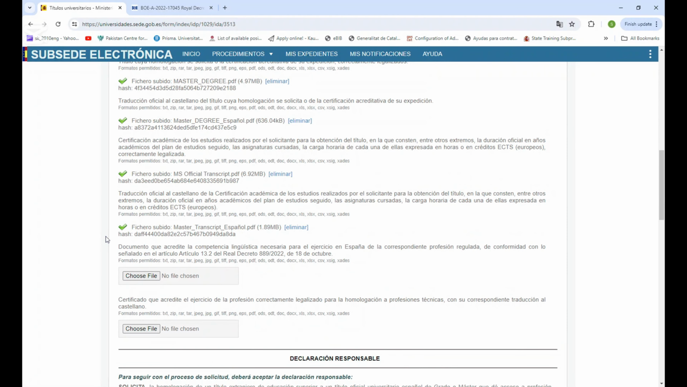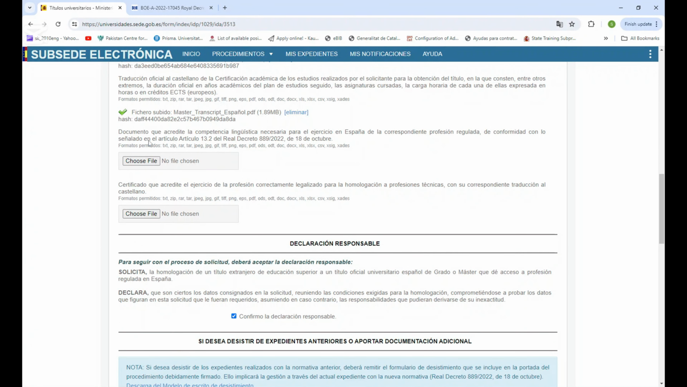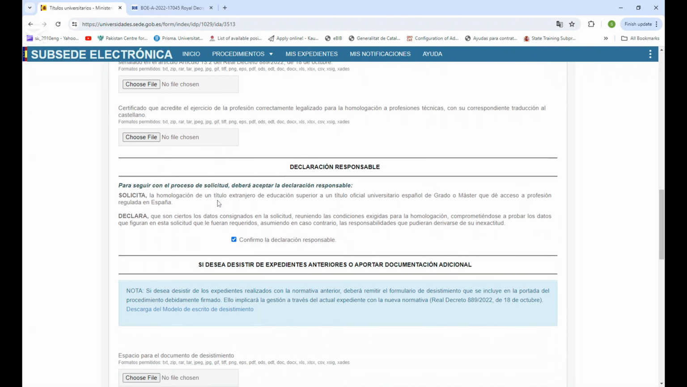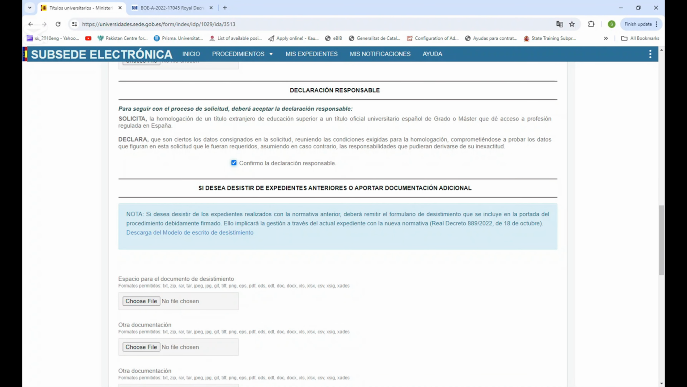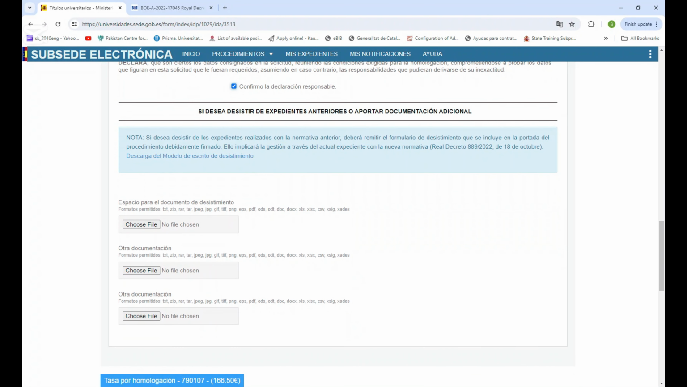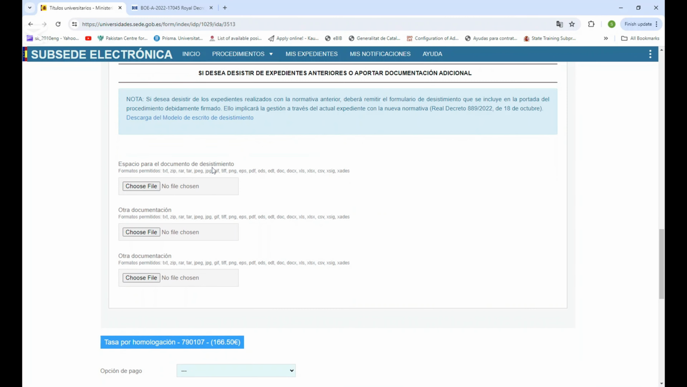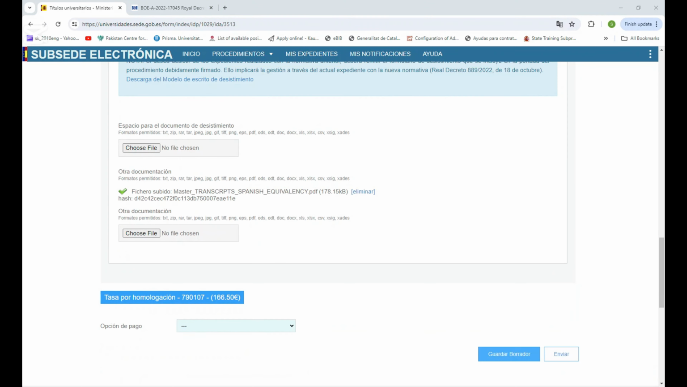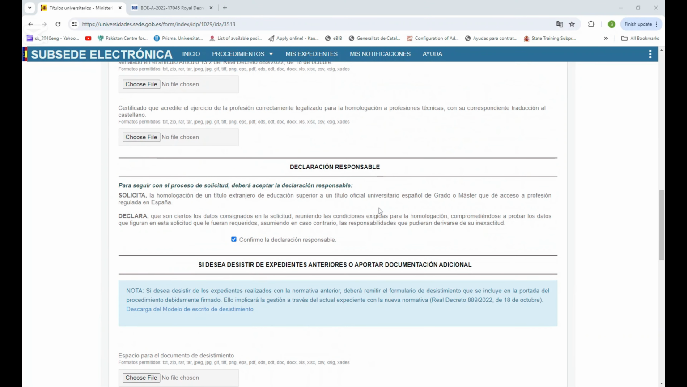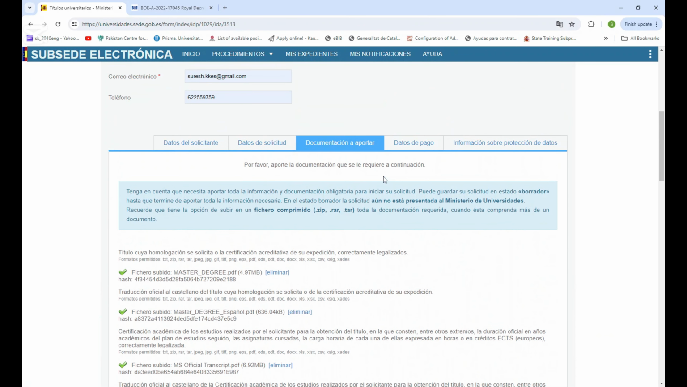Once you have uploaded all 4 documents, here you have 2 more documents, but at this stage you don't need to upload these 2 more documents. Now in the declaration, you have to confirm the declaration of responsibility that all the documents are correct. In the last part, there are 3 more additional documents that you can upload if you have further additional documents to justify your degrees. In my case, I have one more document that is called the Spanish Equivalency Grade Certificate that I have already generated from the online website of the Spanish Education Ministry.